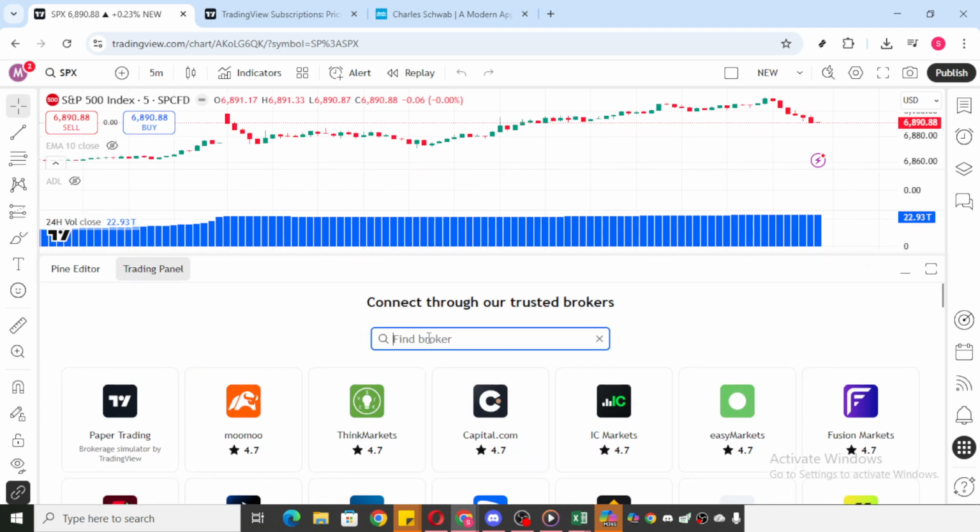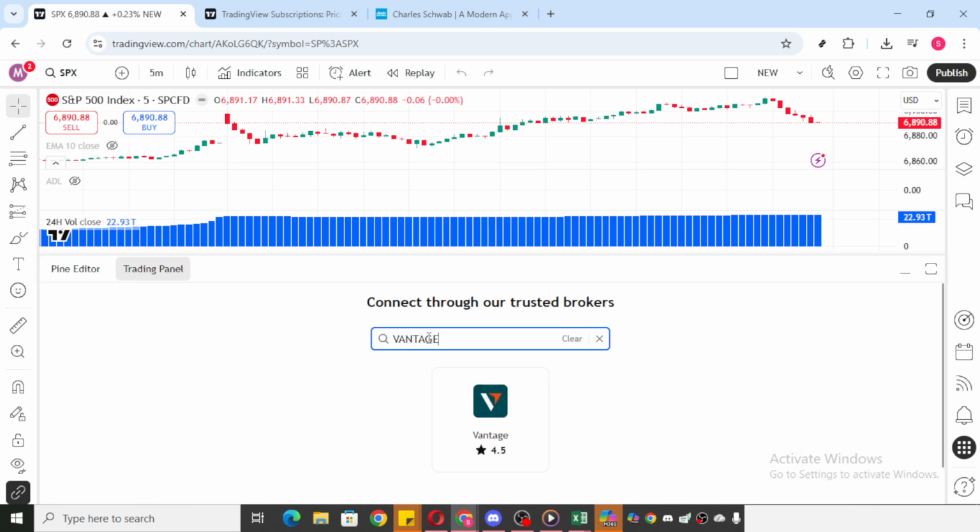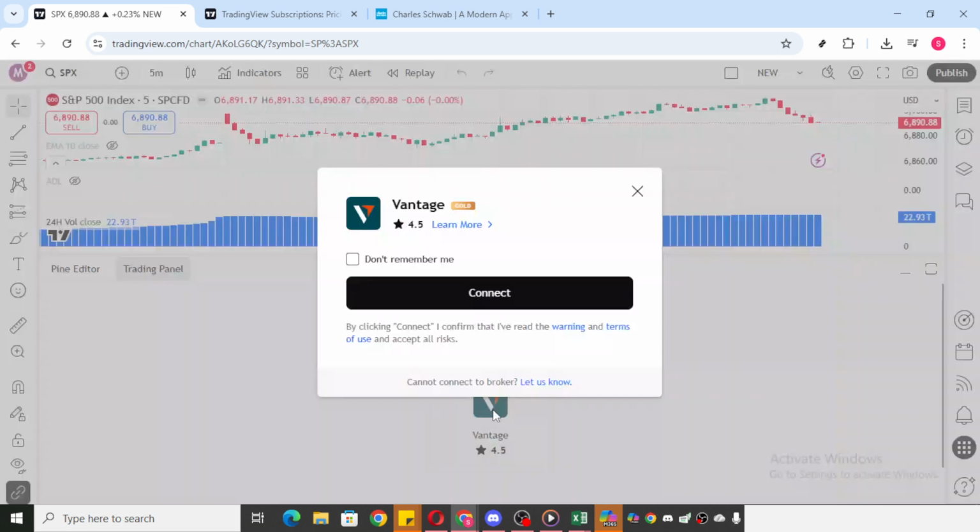Take a moment to appreciate the variety of options available, but today our focus is squarely on connecting with Vantage. Typing Vantage into the search bar will quickly bring it up as an option. After selecting Vantage, you'll see a Connect button. Clicking on it will initiate the connection process.